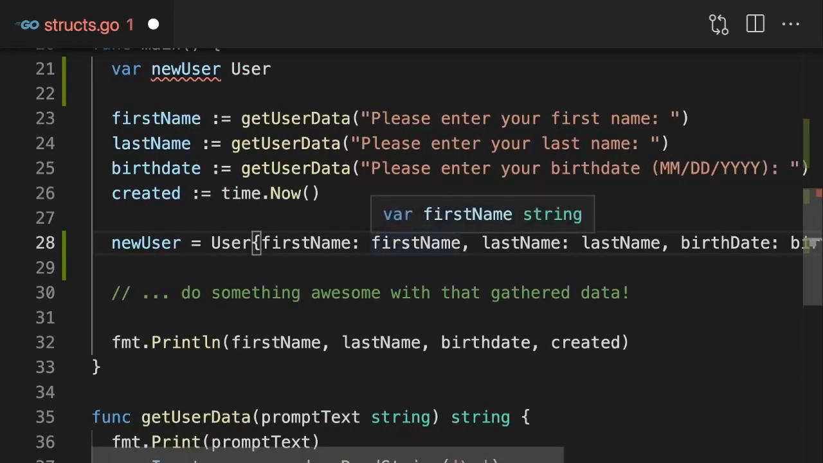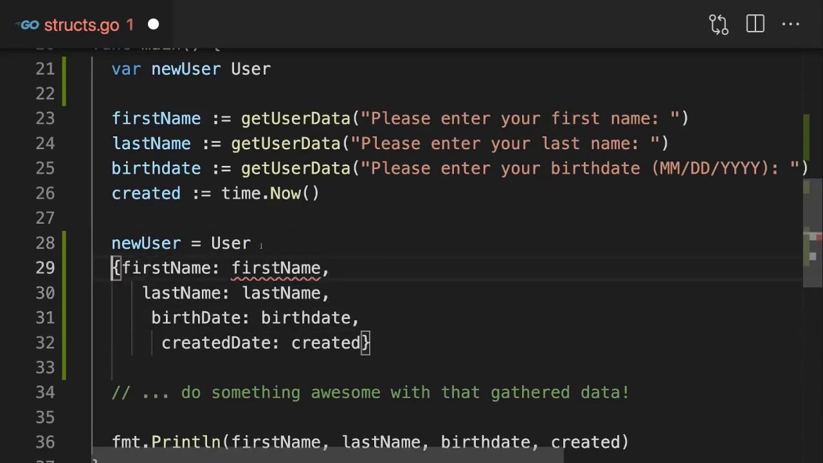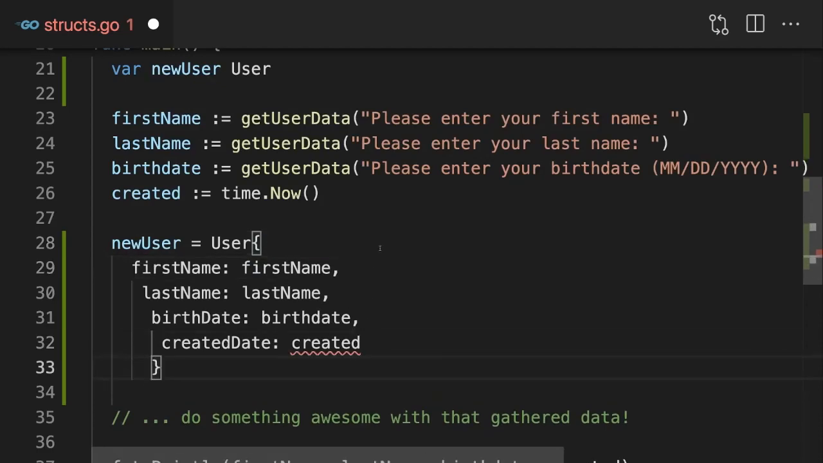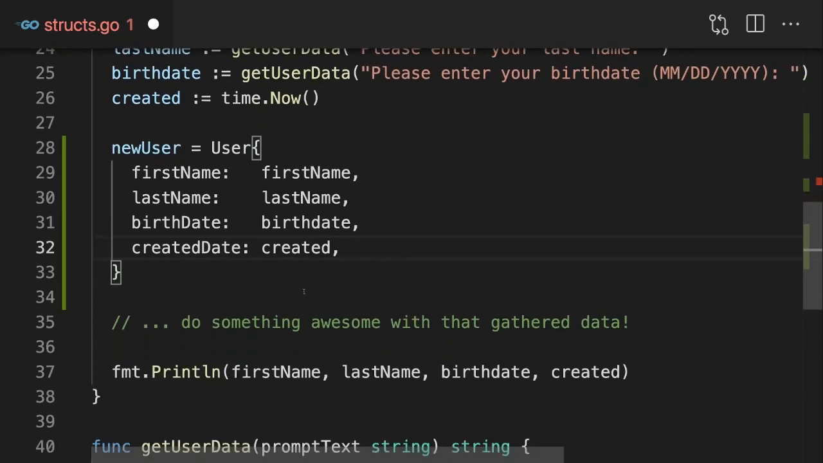Now, since this can get a bit hard to read, you can also split this code across multiple lines here. So you can also write this like that. And then hit the auto format shortcut. It's important that you have a comma after the last key value pair as well then, if you want to split this across multiple lines. And now we have a very readable way of creating a new instance of such a user data structure. And now that's what's stored in the new user variable.